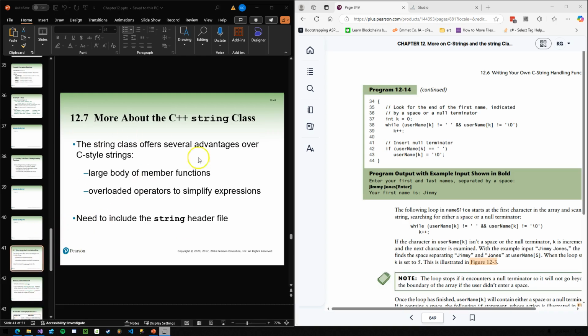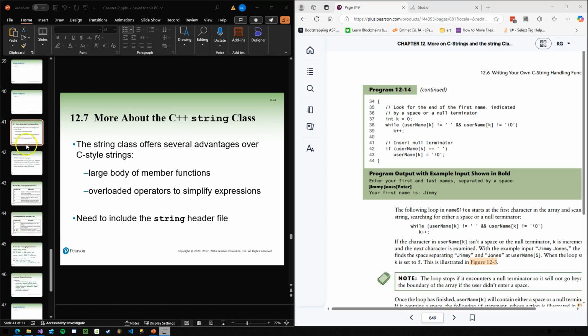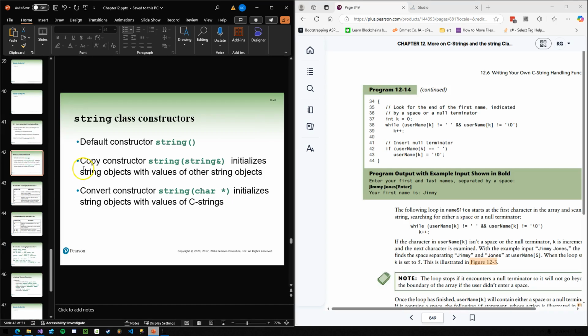Okay, now into the modern century, I feel like, with the C++ string class. So the string class offers several advantages over C-style strings. You have a larger body of member functions. Calling them is more straightforward and intuitive. You can overload them to simplify expressions, and you do need to include the string header file. Now I feel like we're actually doing modern programming with the C++ string library.